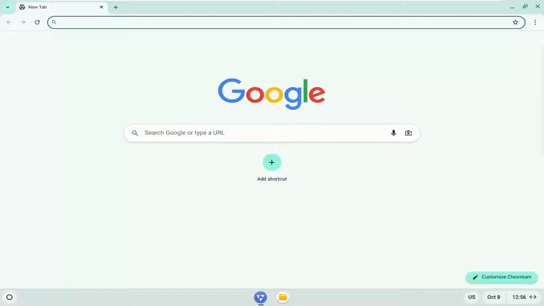In today's tutorial, I'm going to show you guys how to enable background syncing on your Chromebook web browser. So this should hopefully be a pretty straightforward process, guys. And without further ado, let's go ahead and jump straight into it.